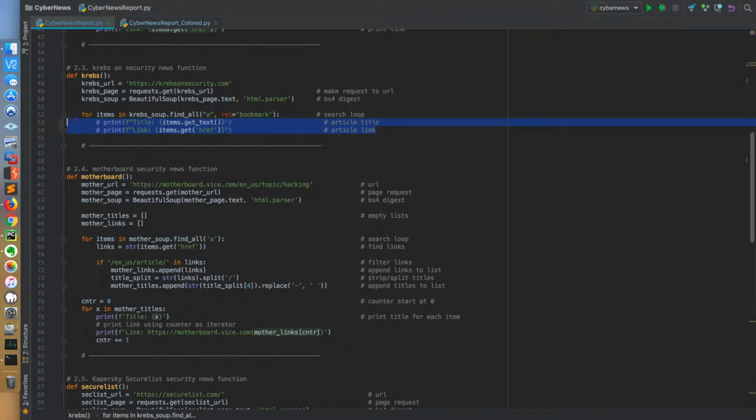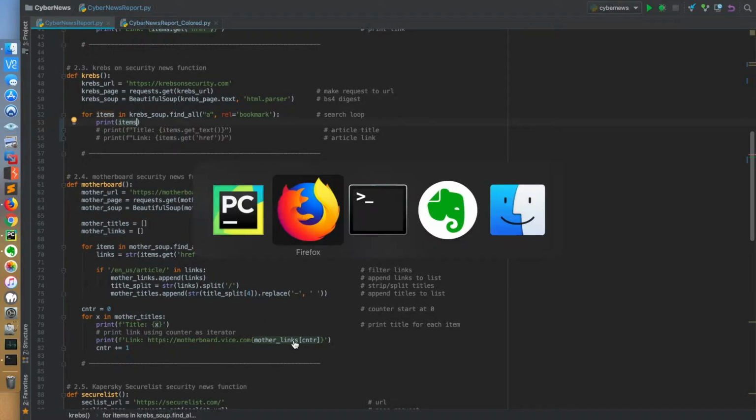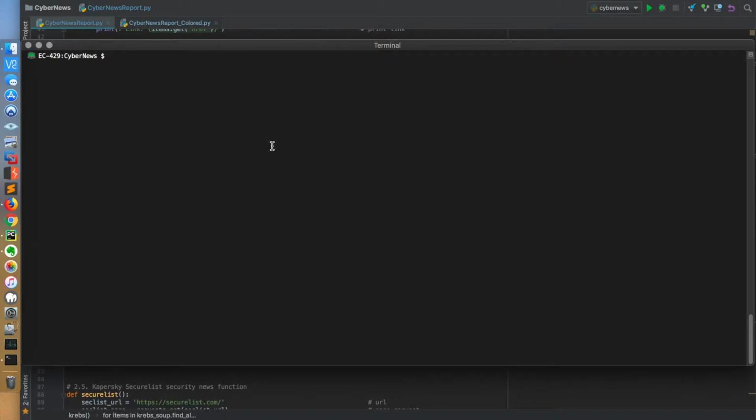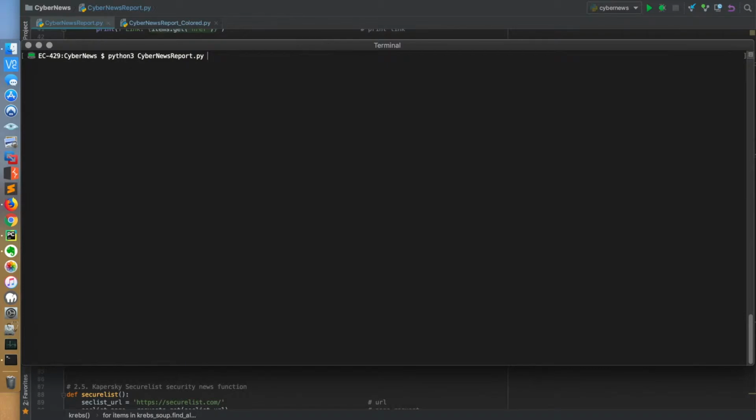So let's go ahead and comment this out. I'm going to say, so for items in the content, I'm just going to say print the items in plain text, so we see what we're working with. So then let's run this script. Outlet of Krebs.